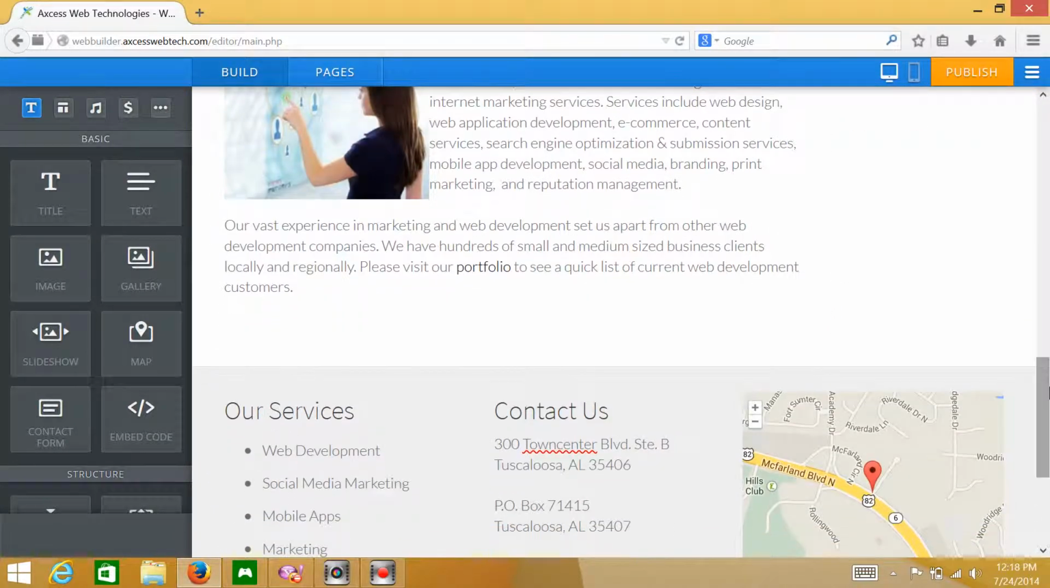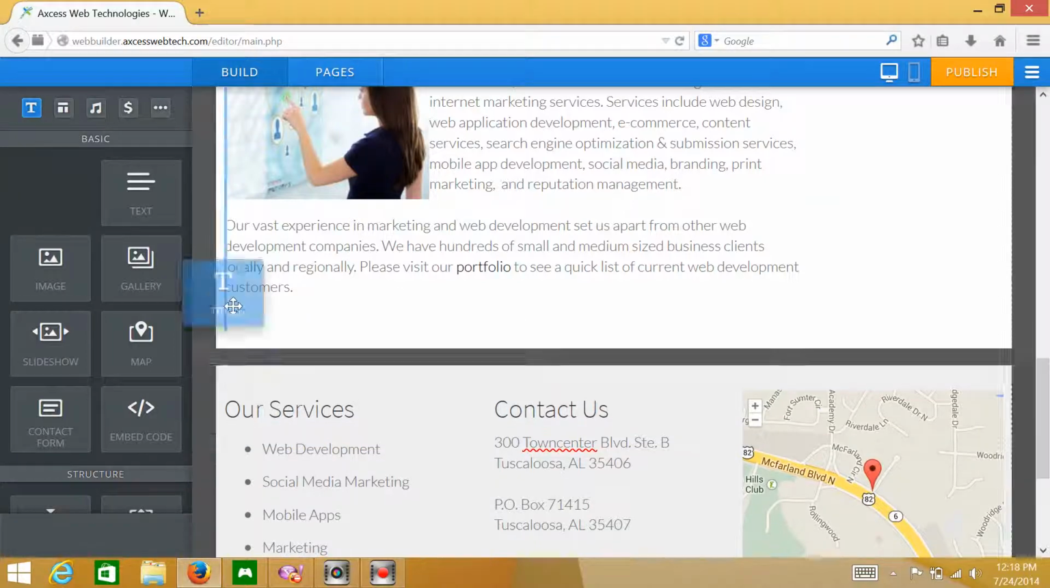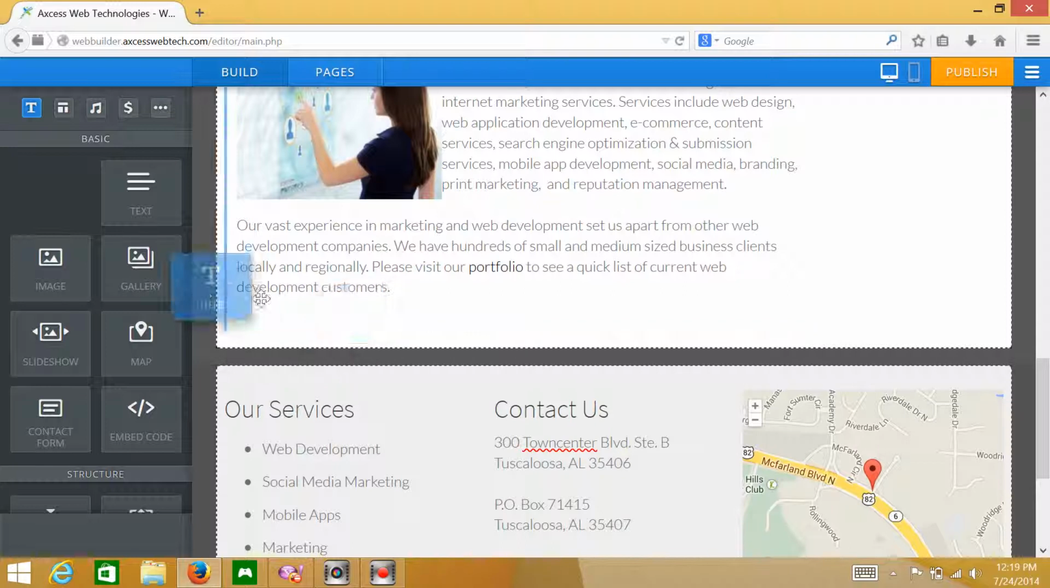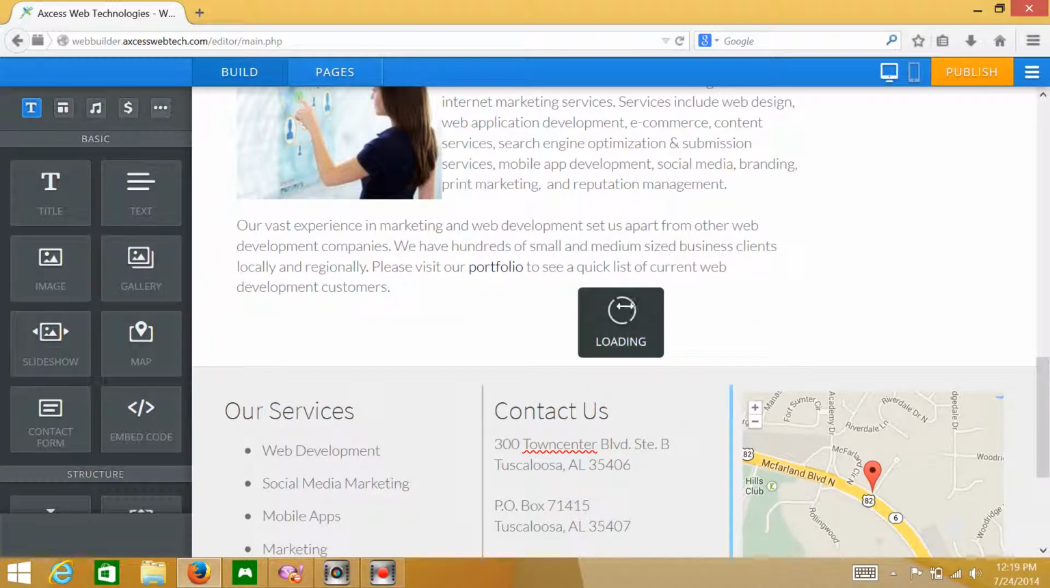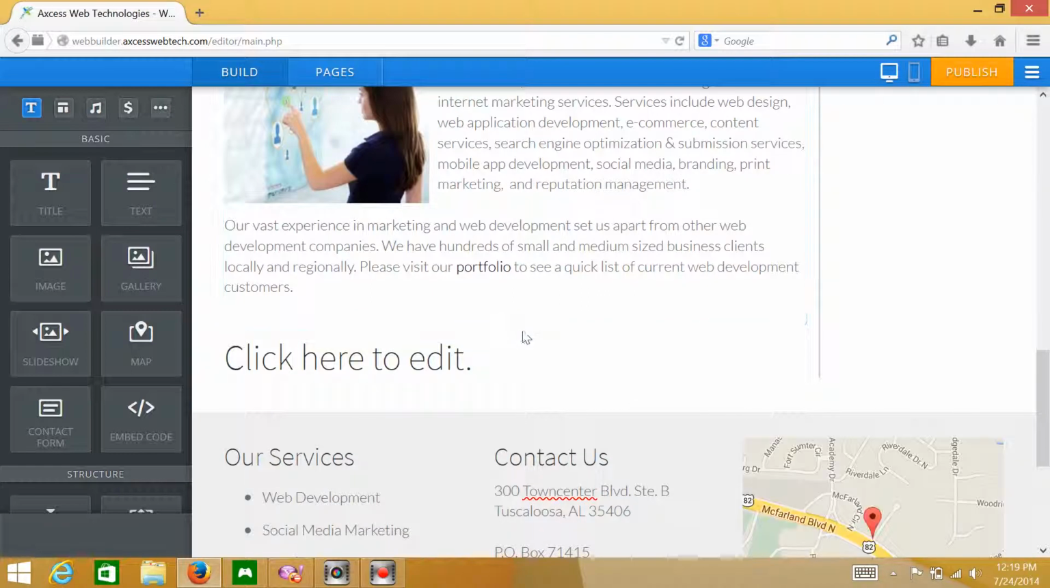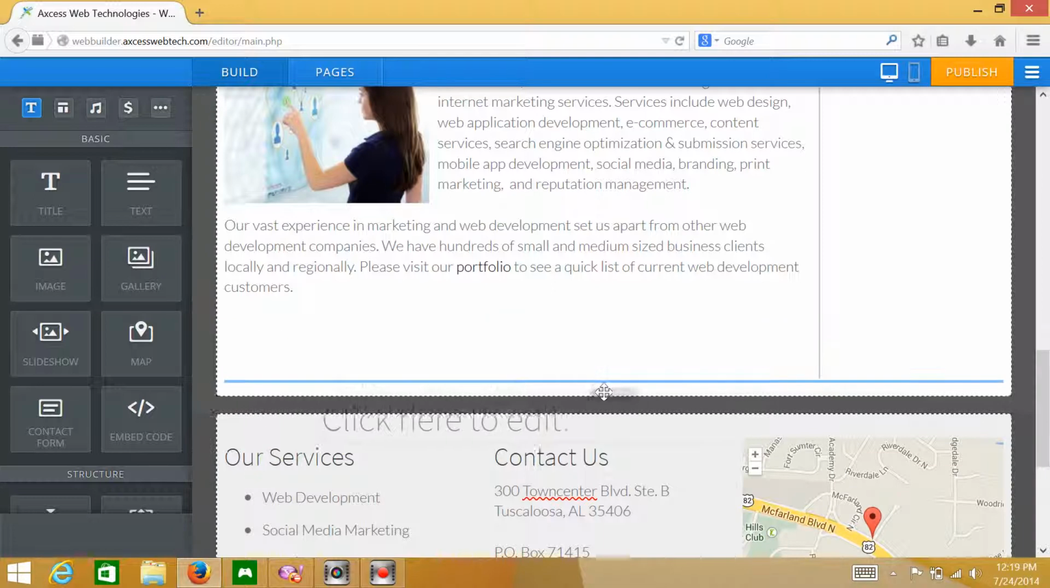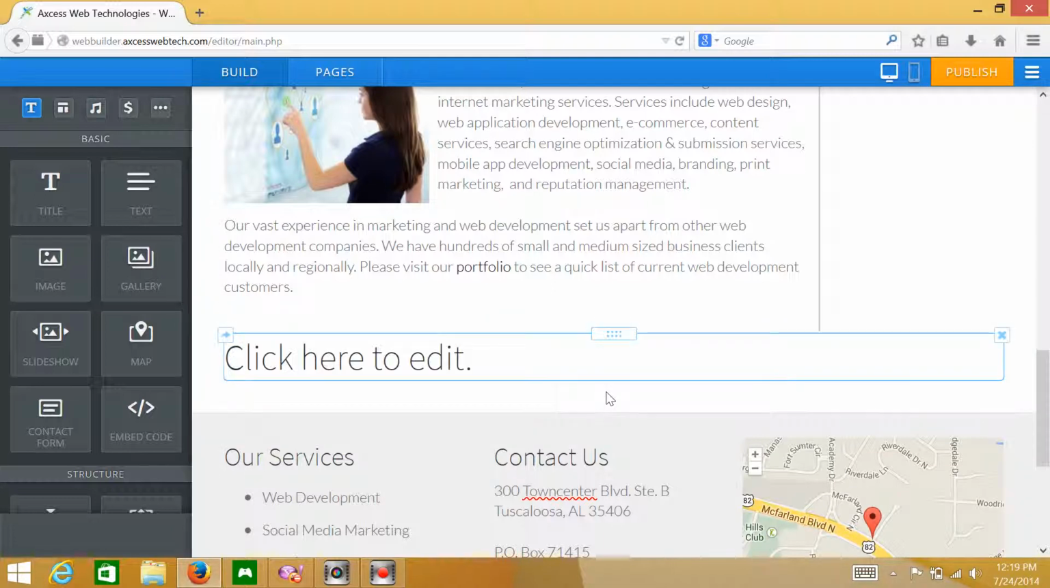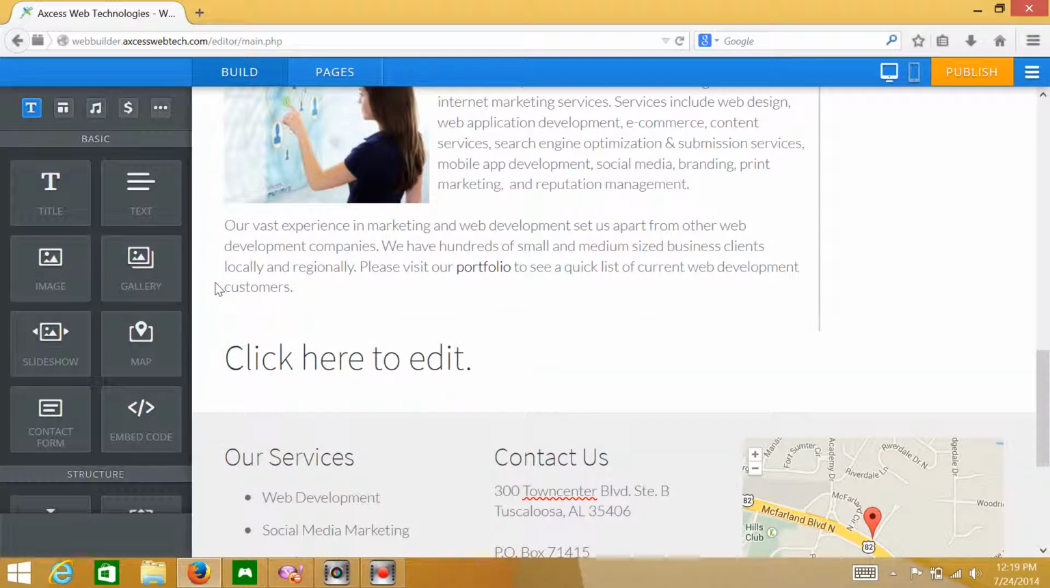Now let's go over how to add some elements onto your page. First, we're going to add a title. All you do is click it, drag it, and drop it. And you see how this went into that column? I actually want it to go below it, so it's in its own little area. So I just drag it below it.